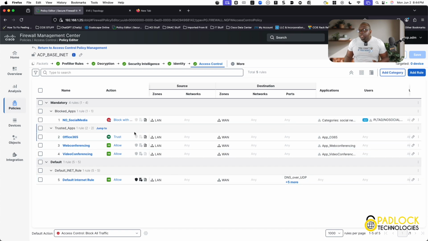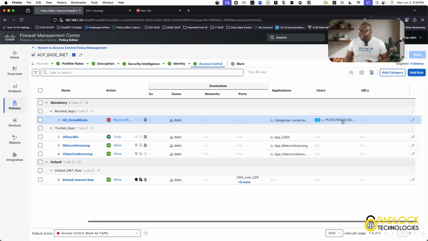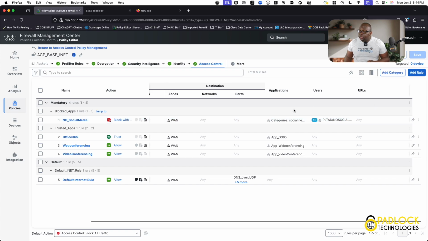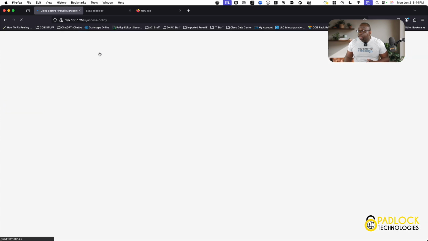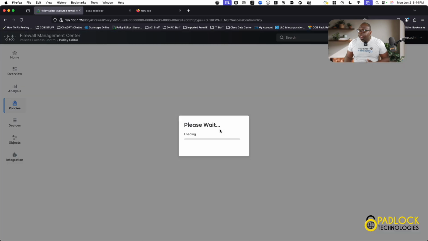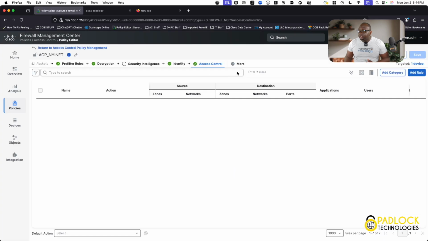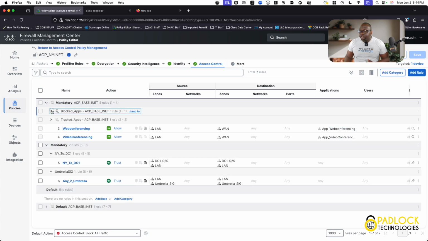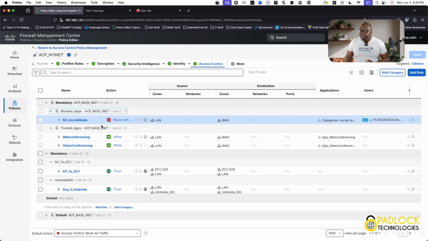Now, as you can see, the main rule up top says no social media, LAN to WAN. We're going to do a block with reset. We're going to say, hey, if anybody's in this AD group, no social media, going to any social media apps, they're going to be blocked. Now, I will tell you this, right? And let's go in here and you'll see it get propagated down to my child policy, which is down here. Because if you go to advanced, as you can see, you see the mandatory here. So it copied a bunch of stuff from the base policy.